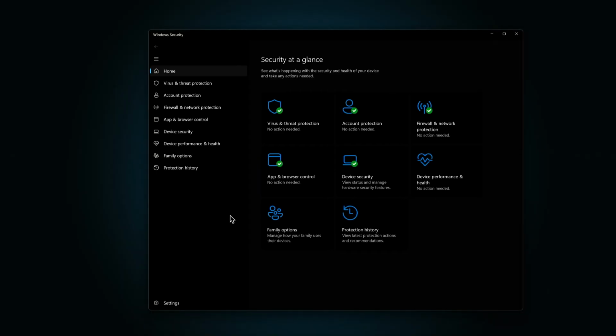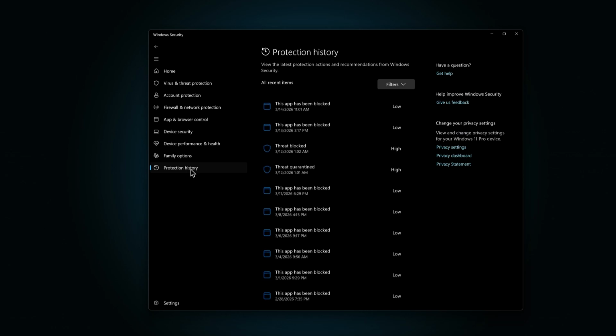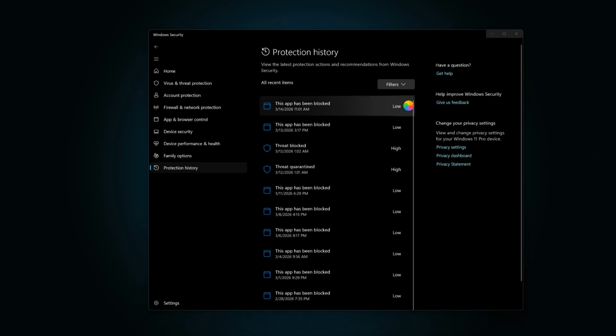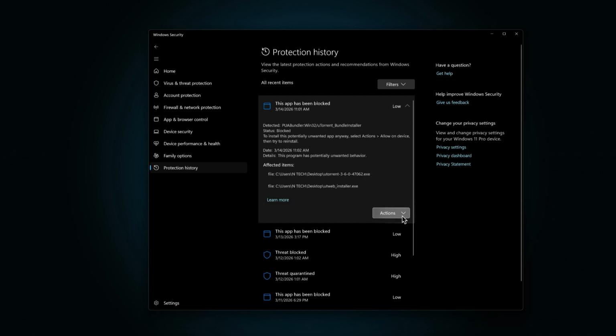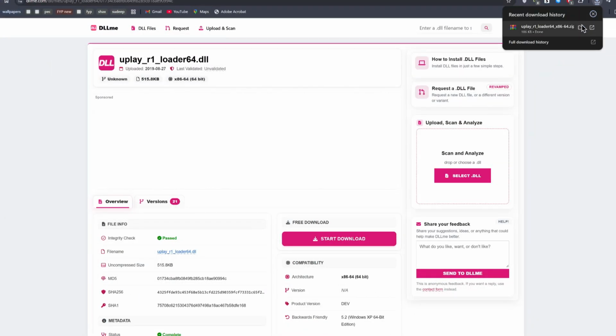From the left panel, click on Protection History. Click the drop-down arrow next to the threat to view the file path. If the blocked file belongs to the Far Cry 4 game directory, click Actions and select Allow to restore the file. If the file is still missing, open your web browser and download the required DLL file manually.